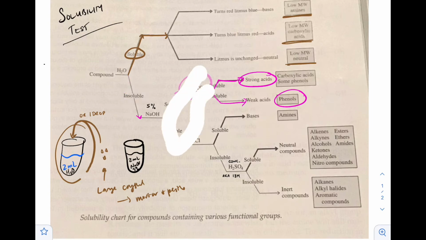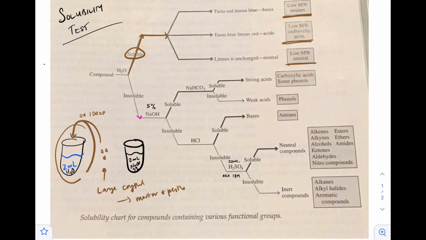So this is a pretty cool chart that we've borrowed from, what is this, Pavia. It's like an organic laboratory techniques book, 4th edition. Shout out to Pavia et al.